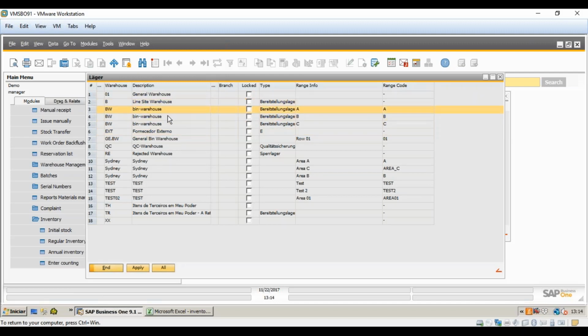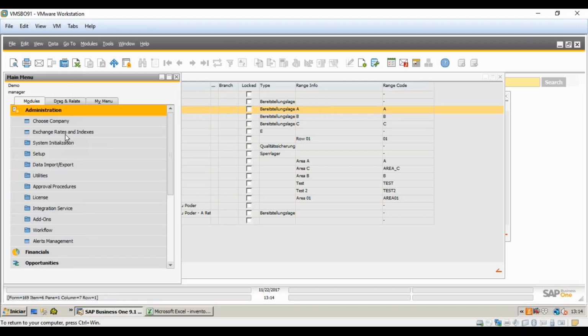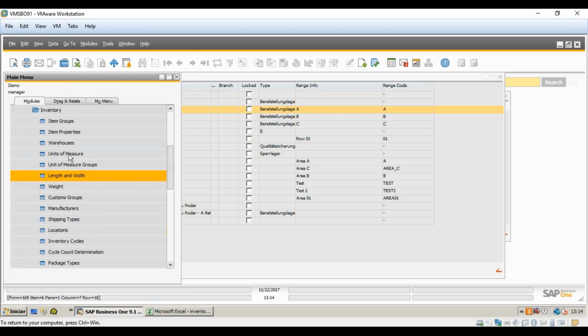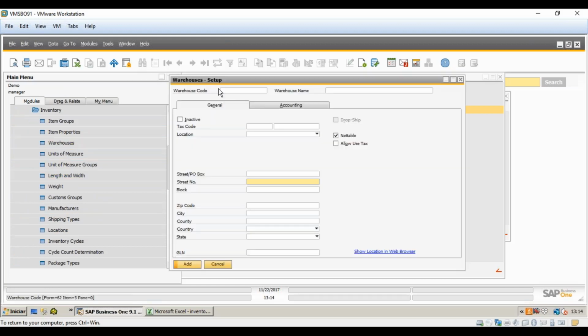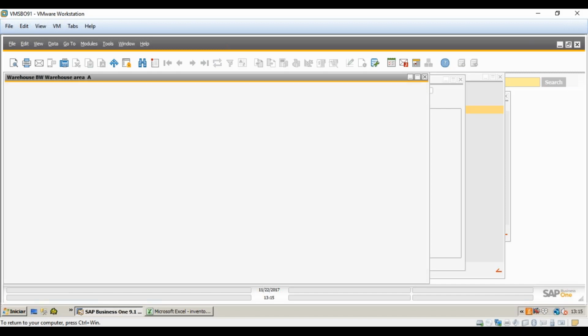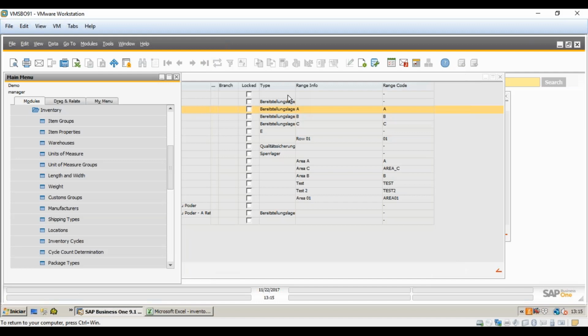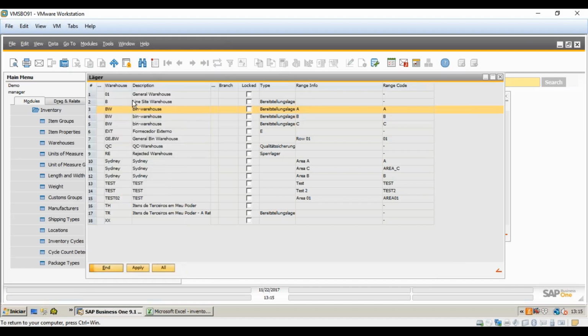If you are selecting a warehouse with bin locations, you also have to select the warehouse areas. If you have a warehouse with bin locations, you must define the areas for this warehouse. For example, here in warehouses, I have this warehouse with bin locations. So if I come here in extended, we can see the warehouse areas. And I see that each warehouse has 3 warehouse areas. And inside each one of these areas, we have the specific bin locations. So here, when we are selecting the warehouses, we must choose which areas we are going to consider.